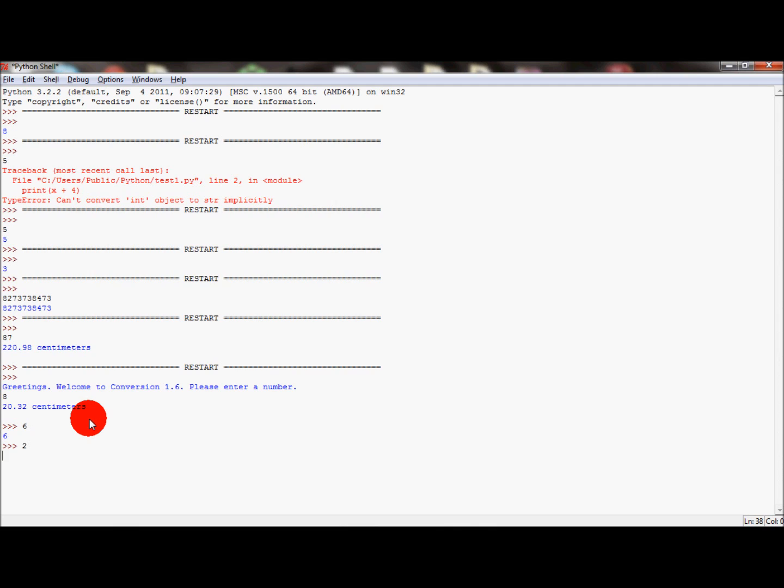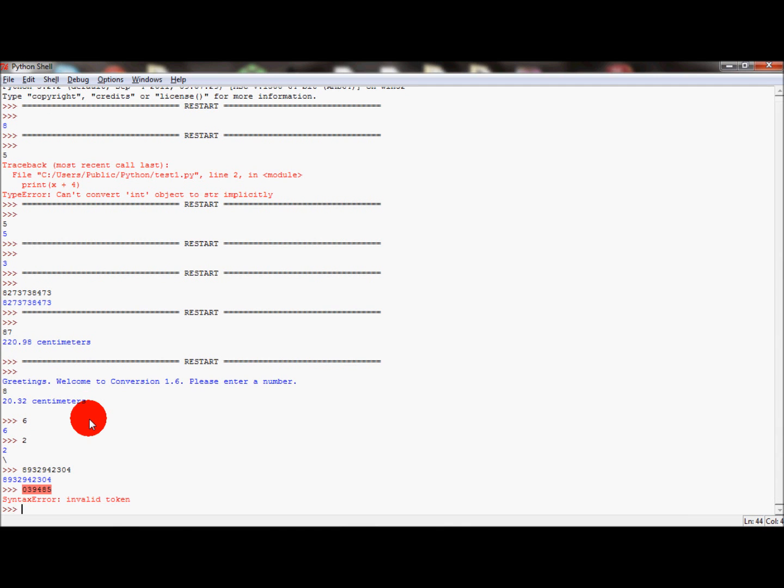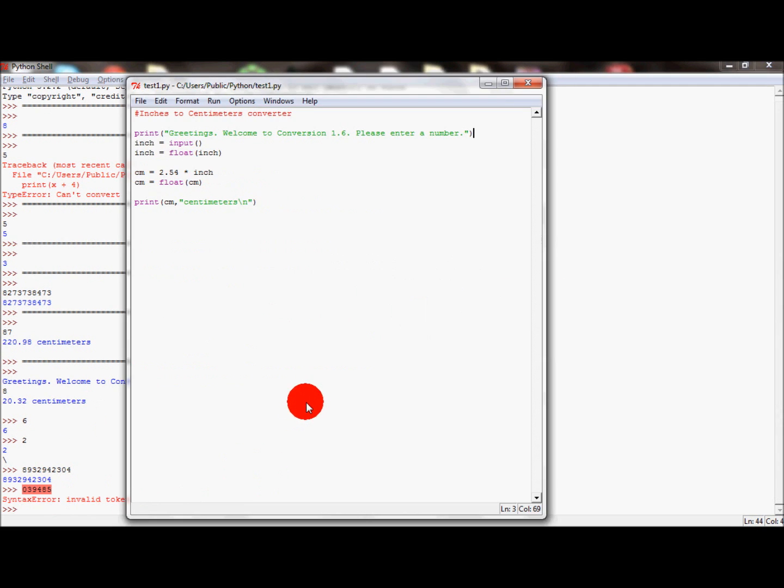So we're going to put 6. Oh no, nothing works. Oh, invalid token. So what we're going to do is use a while loop. What a while loop does is that it loops whenever a statement is true. It will perform the code that's defined inside the while loop. So we're going to show you that real quick.